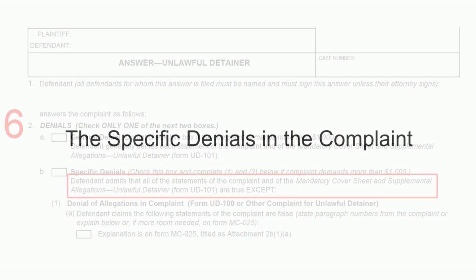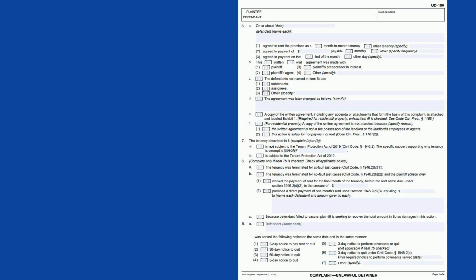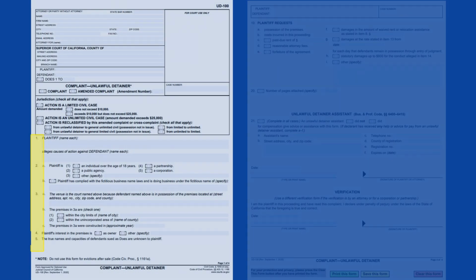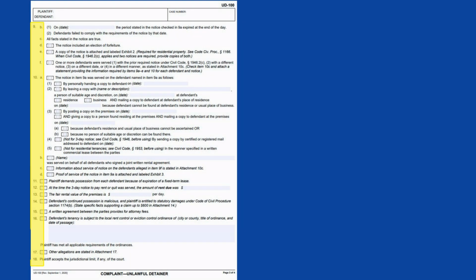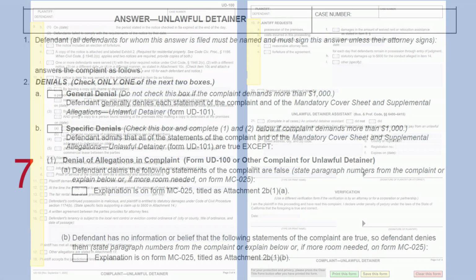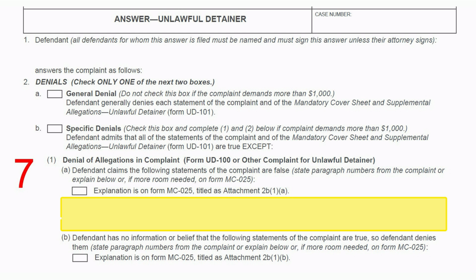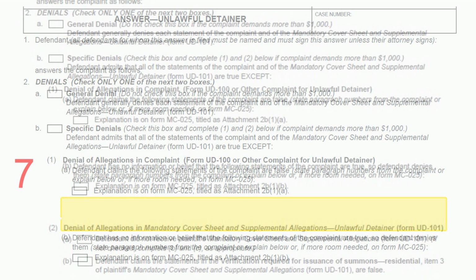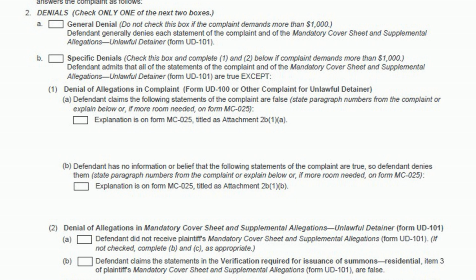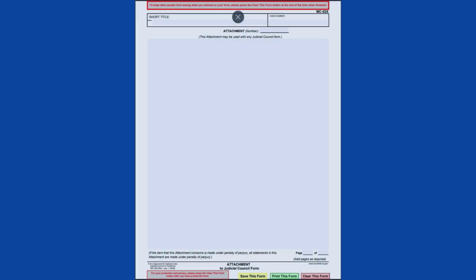The specific denials of each statement in the complaint. Read through the complaint line by line and list which numbers from number 1 to number 19 have information that you know is false. If you see any statements made that are false, write that number in the space provided under 2B1A. If you are unsure that a statement is true or false, you will write the number on the form below the space provided in 2B1B. If you need more space, use the court form MC 025 and title it as suggested. Attachment title will always be the number you are answering. You can find the form online at this site.